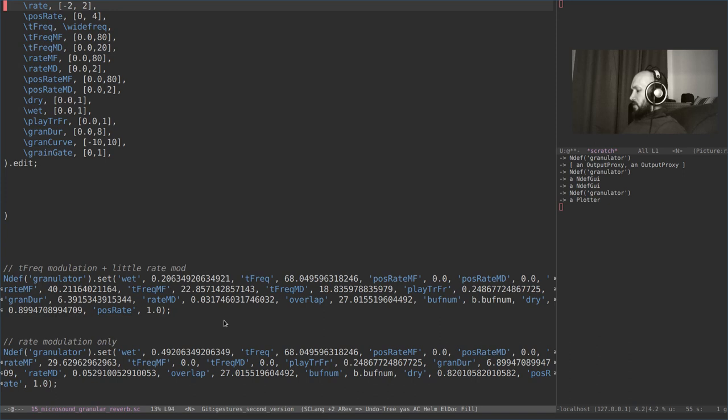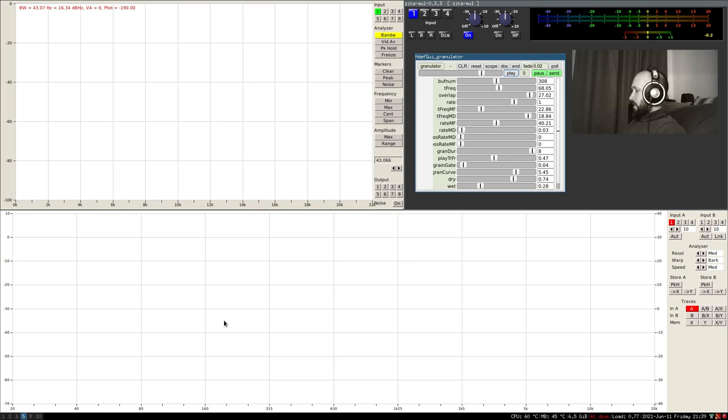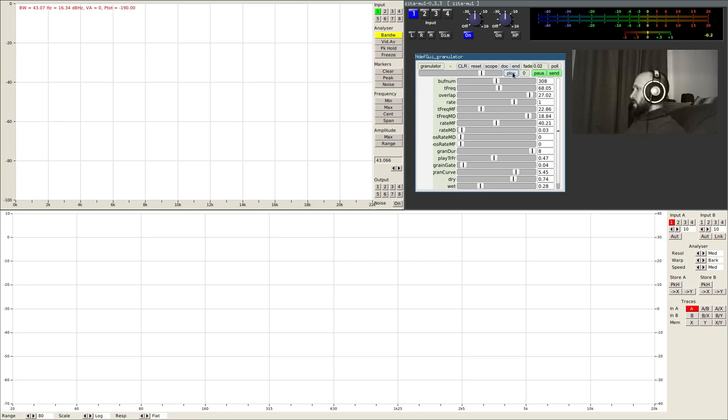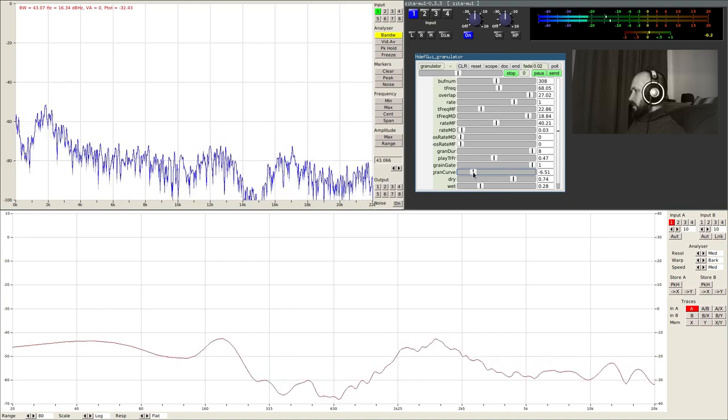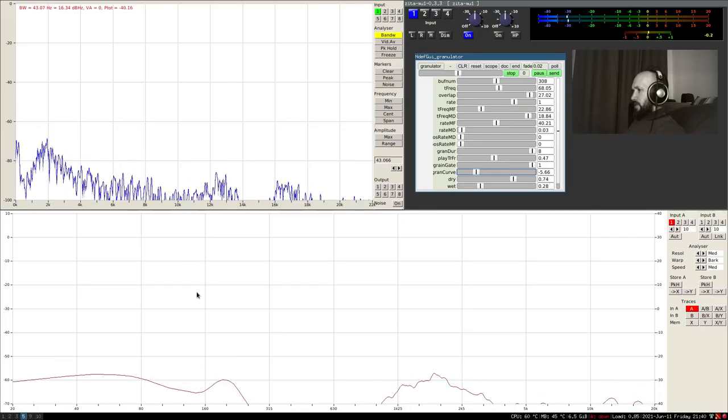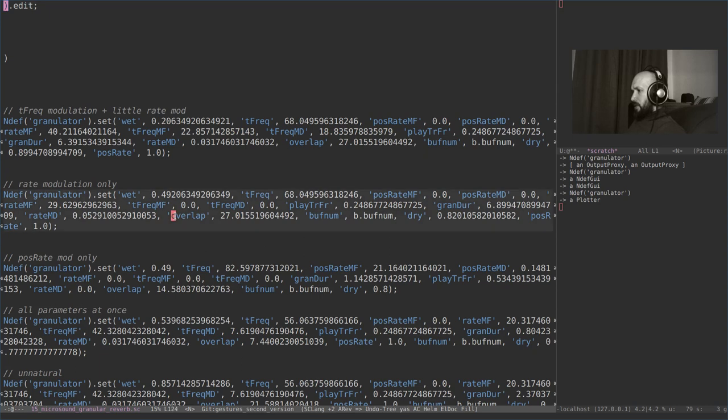So let's take a look at some more examples. The first one that I showed before was the one with rate and tfreq, the trigger frequency modulation. Those are the parameters that I modulated. So where is that gate? Okay. Let's take a look at some other methods. This is just a rate modulation.